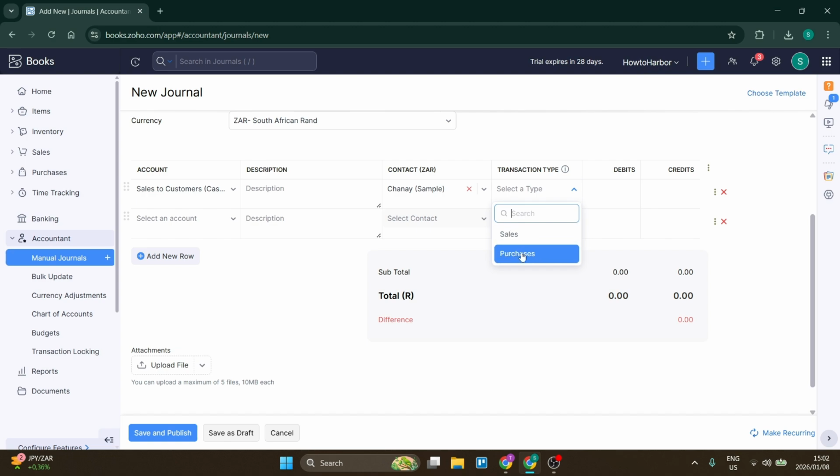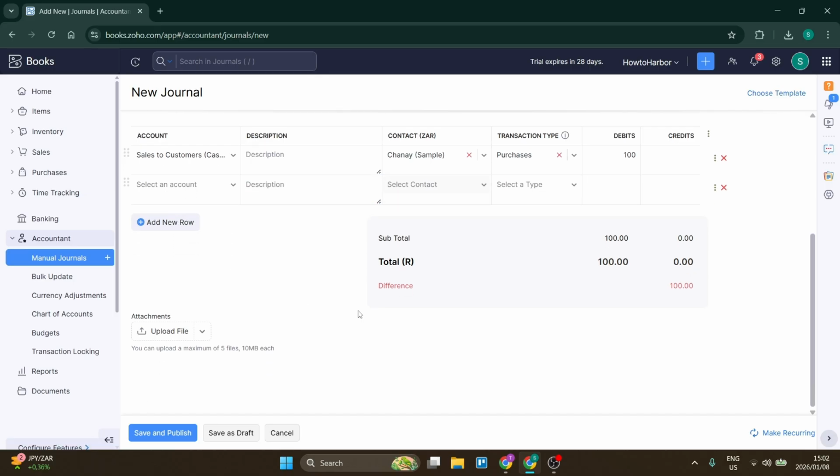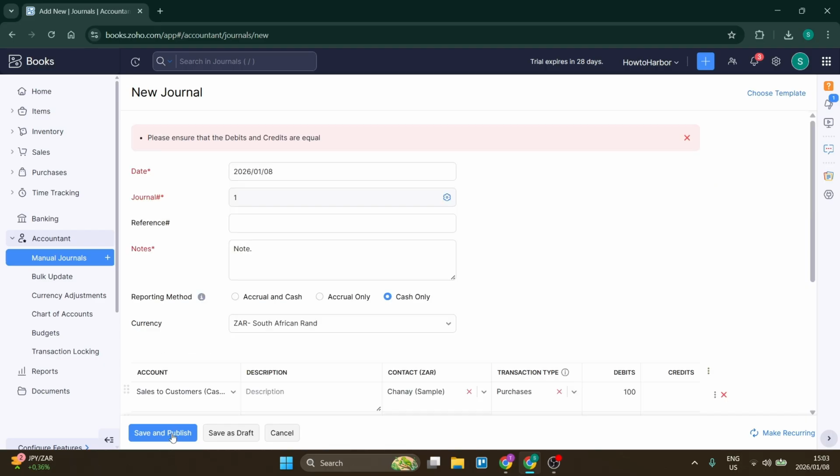Now we're going to say it's a purchase, and you'll add in debit and credit. And then if it's a purchase, it's going to be debit, and we're going to just add in 100 there. You can select another line and add that in if you'd like to. Now, you can add in another row, and then you're going to see here, you can upload files if you'd like, and you're going to say save and publish on the bottom left-hand side over here.